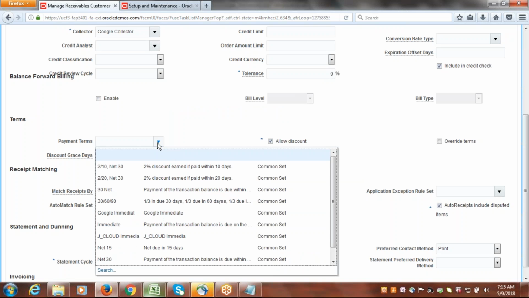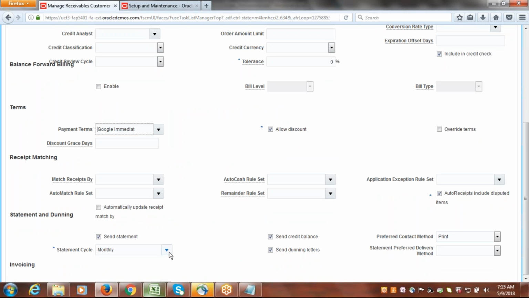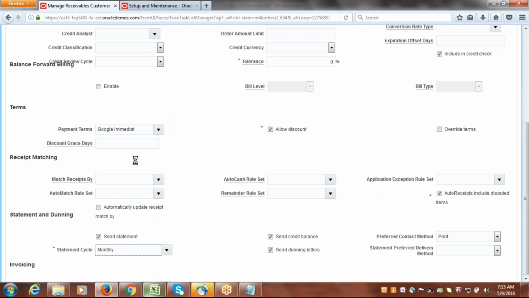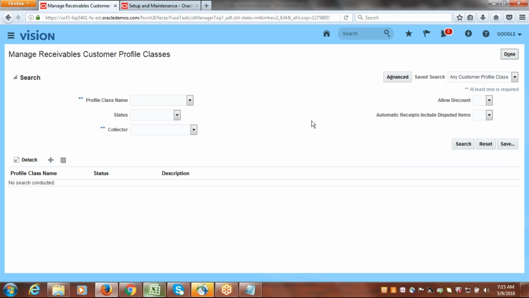Select payment terms. Select statement cycle. So say save and close as a basic definition. When you test balance for billing and all, again we'll come back to this and we'll enable relevant options, other scenarios also.